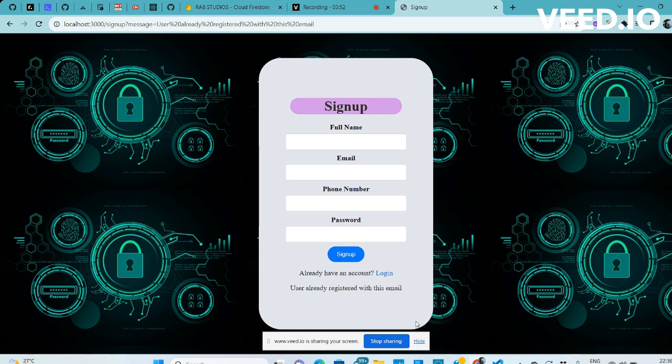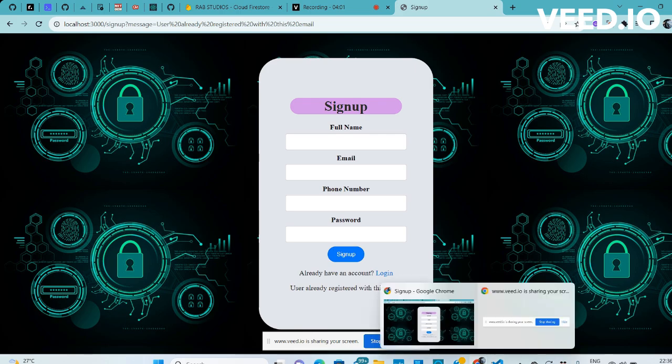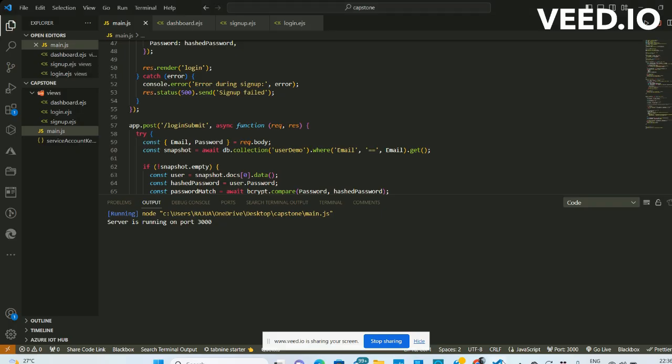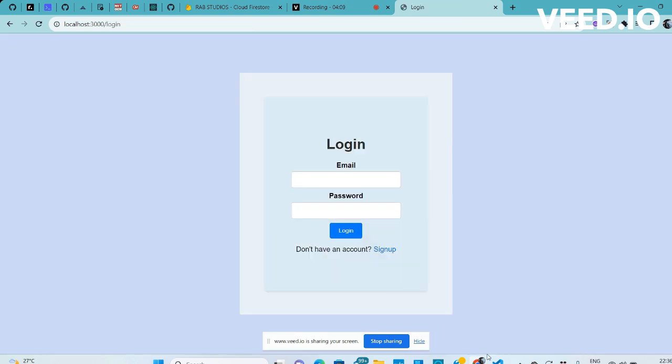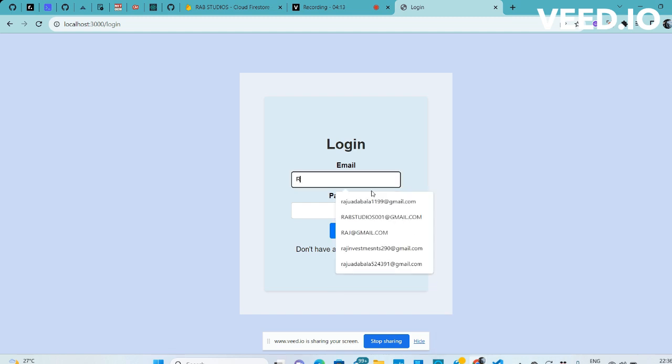Once the user has registered and he tries to sign up again, it will show like this. There is no need to sign up again on this page. We can directly go to the login and log in. Okay, we will log in.